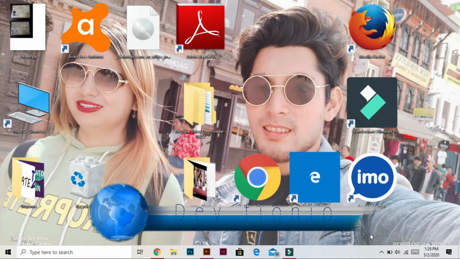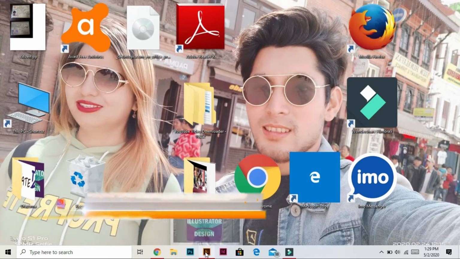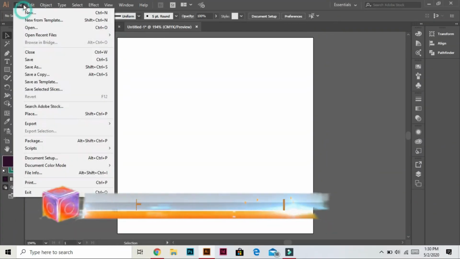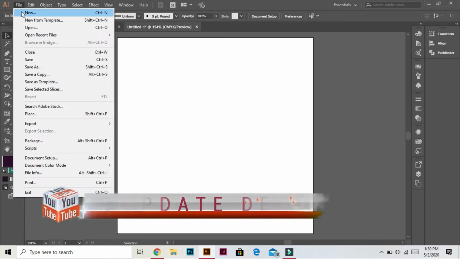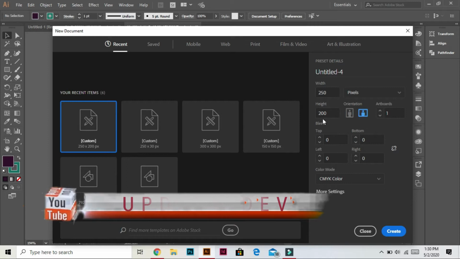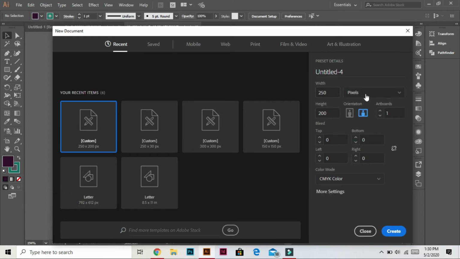First of all, open your Illustrator. File, New. It takes some time. Look here to select the pixel. I selected already. And here 250, 200. Whatever you want. Create.